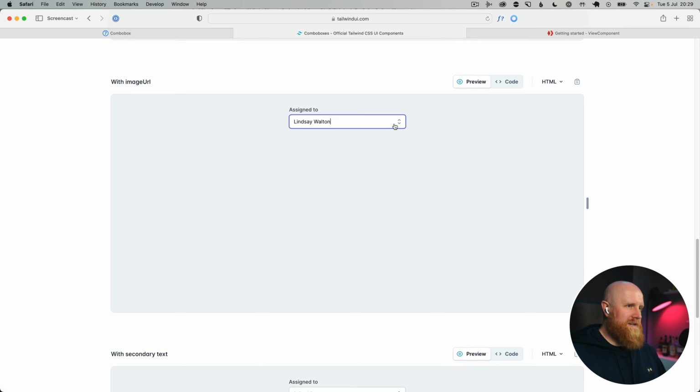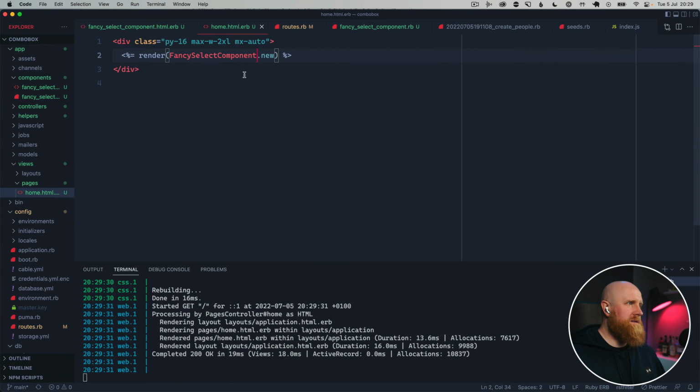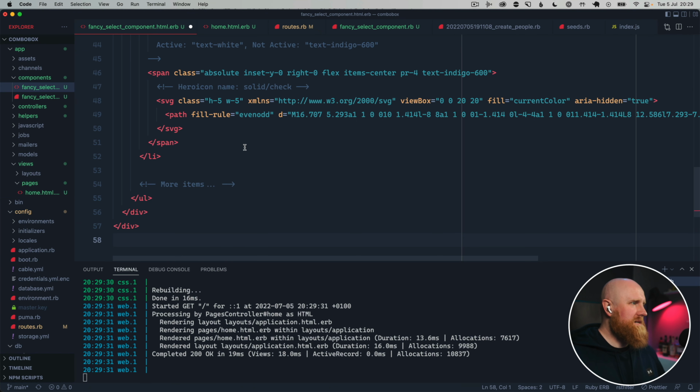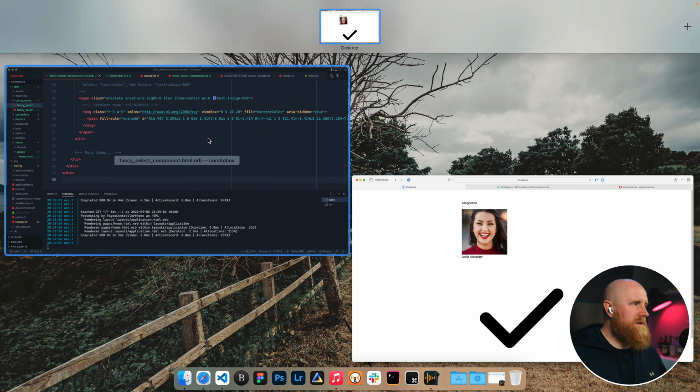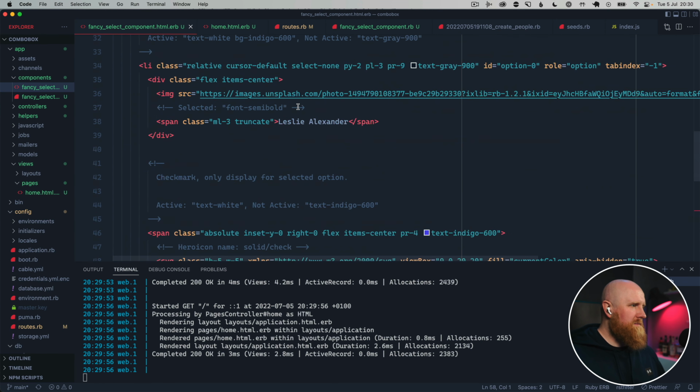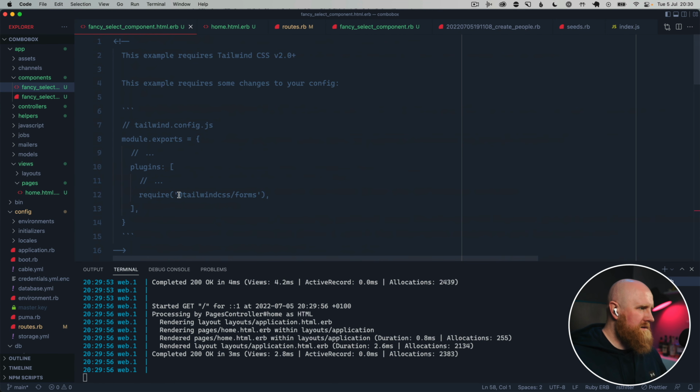What we want to do is take this example from Tailwind. So we'll just go ahead, copy the code, and go to our fancy select component, paste this in, and let's reload. And so this is not loading. Does it require plugins? Yeah, so we need Tailwind CSS forms.